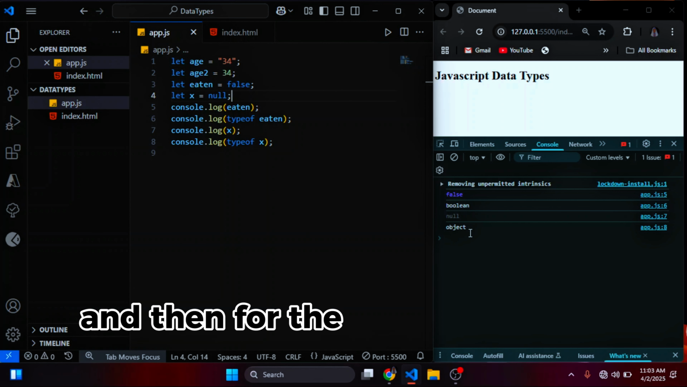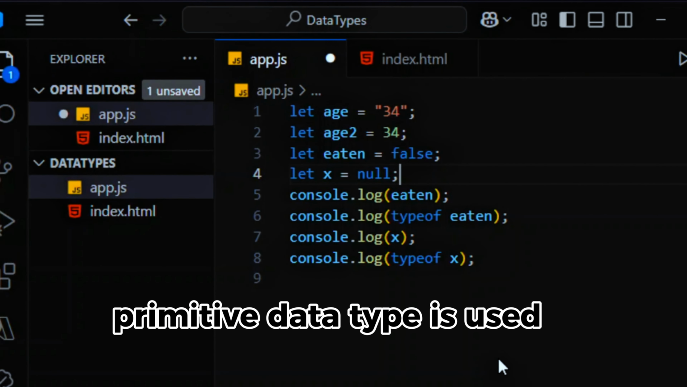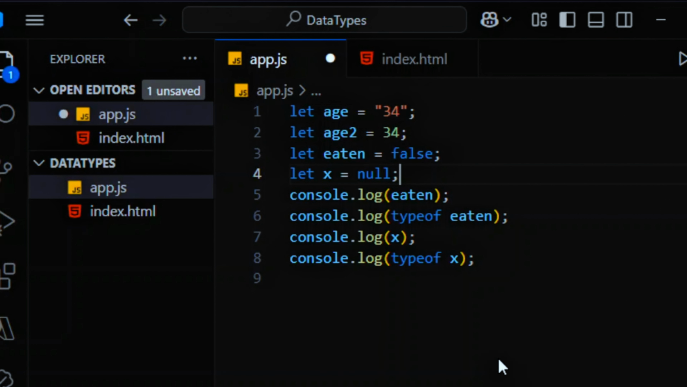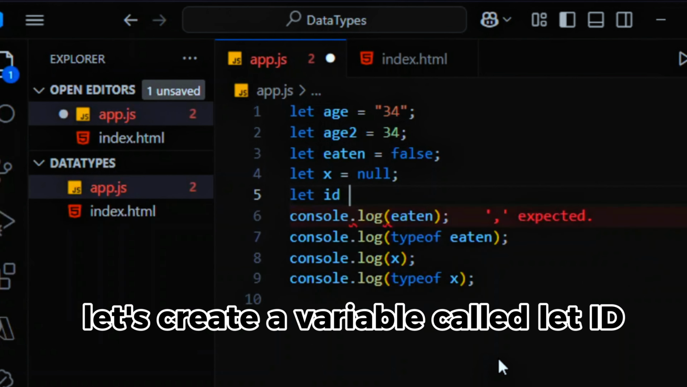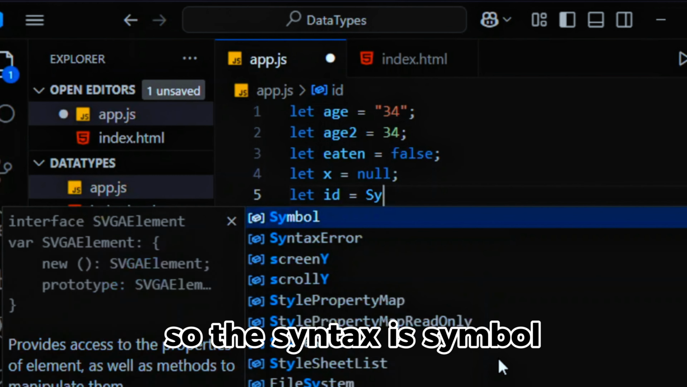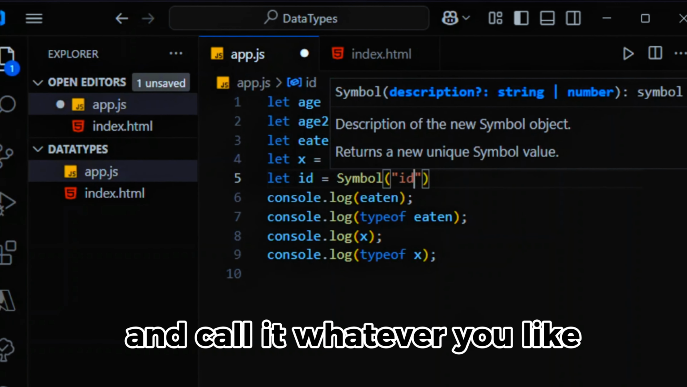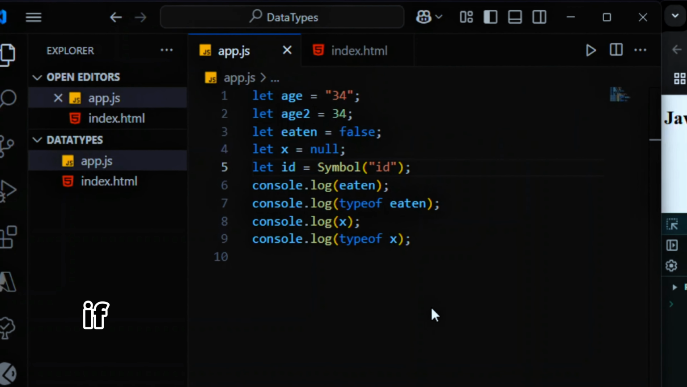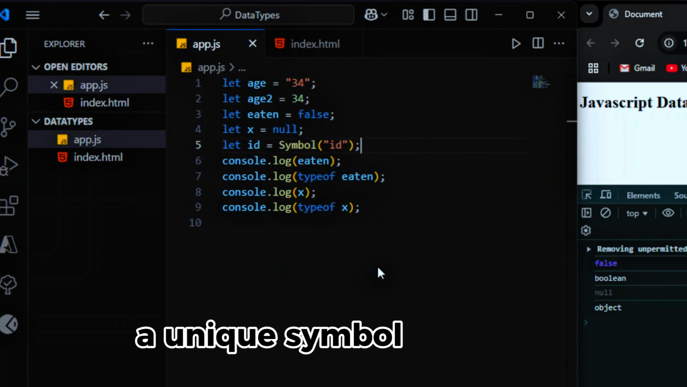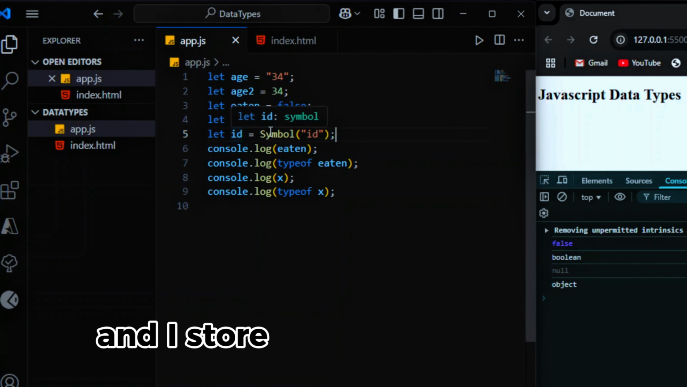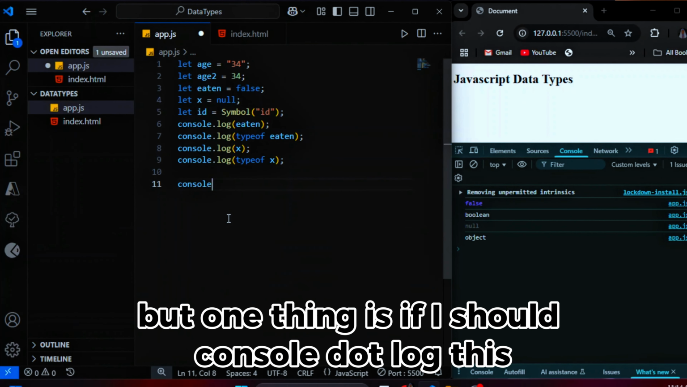And then for the most recent data type of all, which is symbol, this primitive data type is used to create a unique identifier for a particular variable. Let's create a variable called let id equals, so the syntax is Symbol, and then open a bracket and call it whatever you like. Let's say id. If I save this, JavaScript has secretly created a unique symbol for this ID and has stored it in this container.